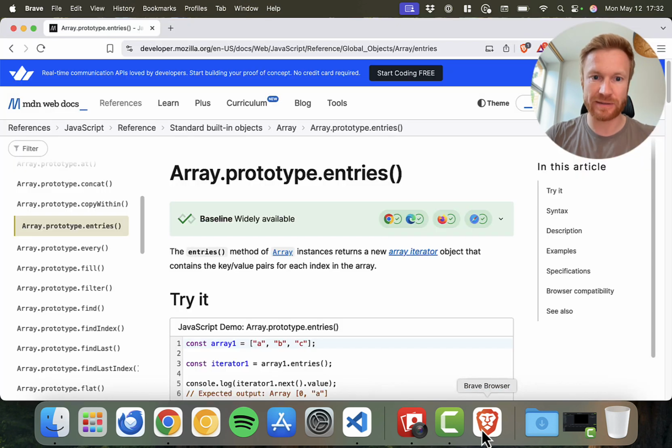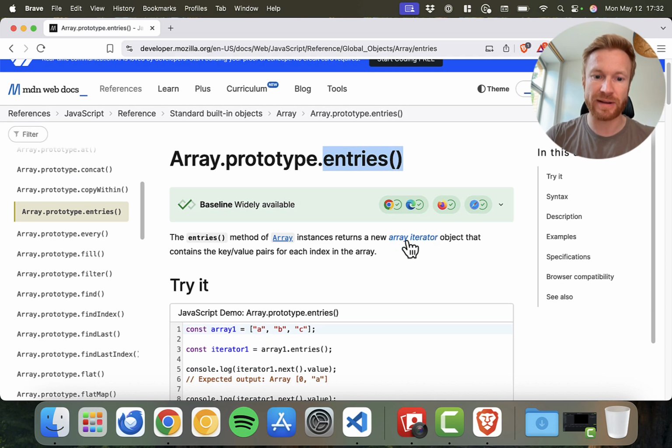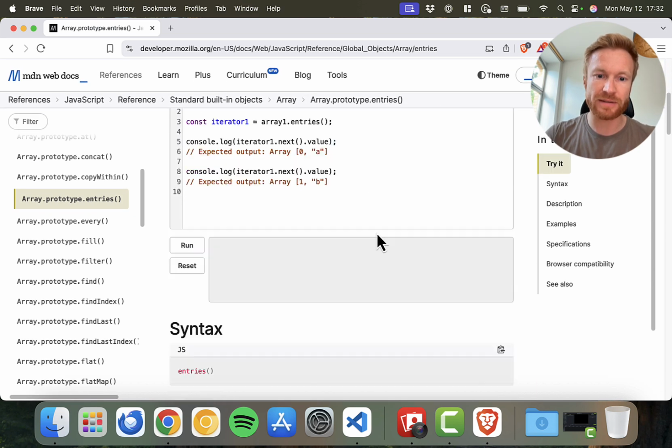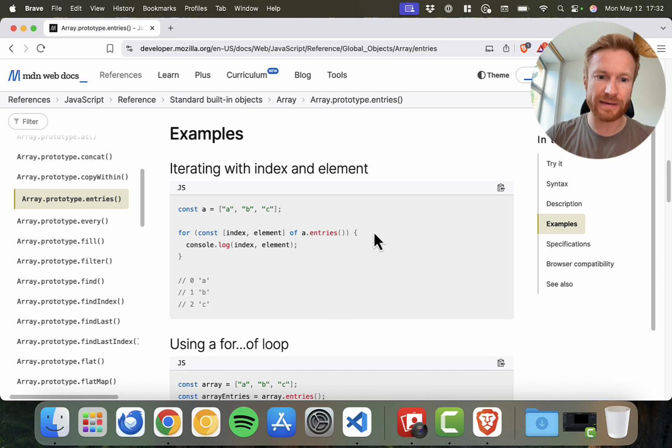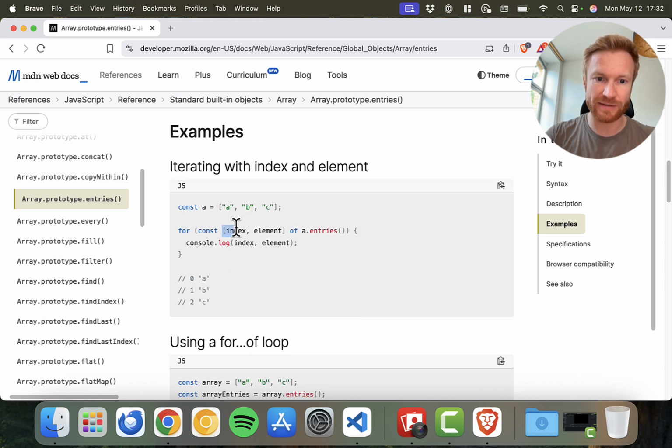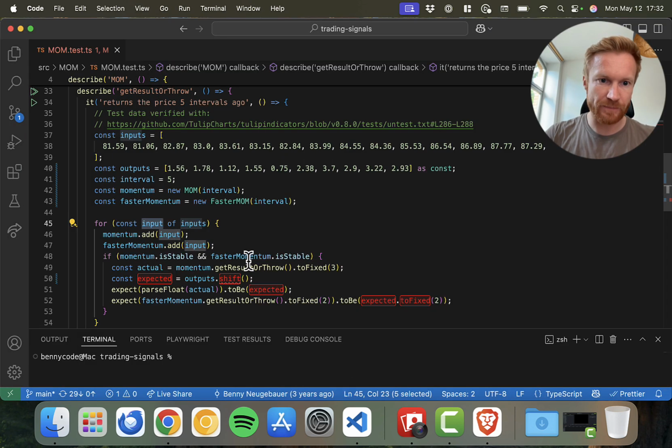Yeah, I want to show you that in the Brave browser. So an array has an entries method that returns us an array iterator. And through that array iterator, we can get the index. Here we can see like index and element of array entries. And then we get as index 0, 1, and 2, like for these values here, A, B, and C. Which means that if I go back in VS Code, I will use the same technique here.